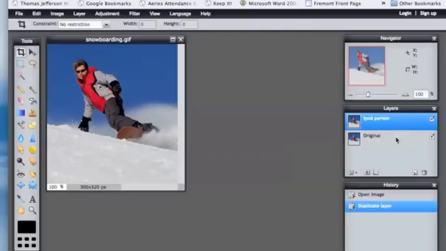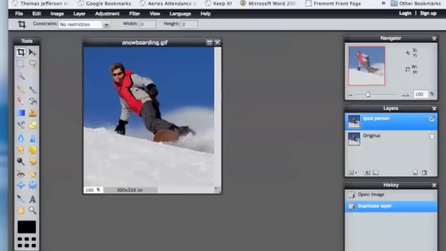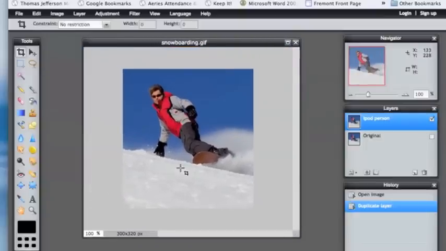Okay, so now we've got two layers. We want to uncheck this one because we don't want to be working on that. We're going to work on the iPod person one. Now, we're going to use this wand tool right here, and we're going to start erasing the background. All we want is his form.